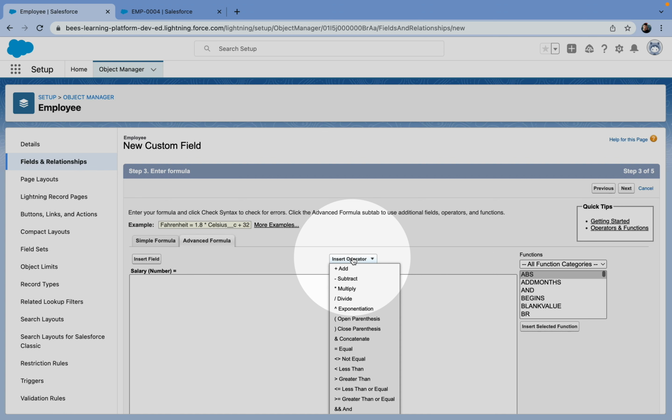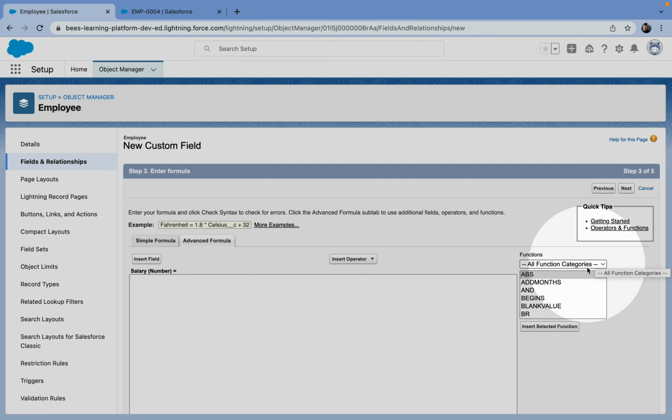The Insert Operator button opens a drop-down menu of the mathematical and logical operators. The Function menu is where we can view and insert formula functions. Functions are complicated operators that are pre-implemented by Salesforce. For example, TODAY returns the current date, and LEN returns the length of the text.